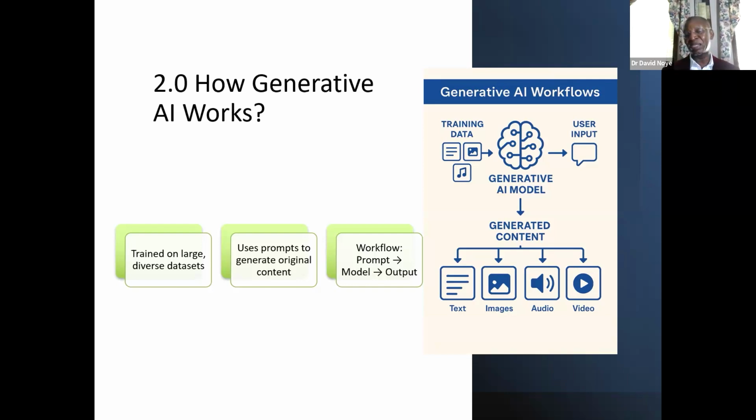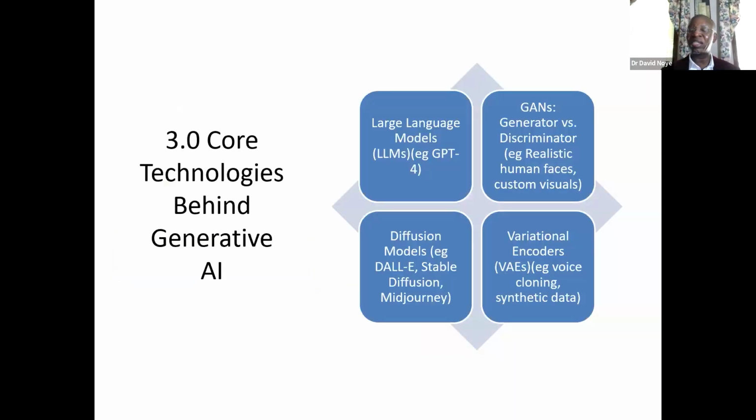And then, like with ChatGPT, I can write something and it generates an output for me. The output could be text, an image, audio, a video, or data. And then we can see examples of how this relates to our business. But quickly, not to go too deep into this, these are the models that are used in generative AI.